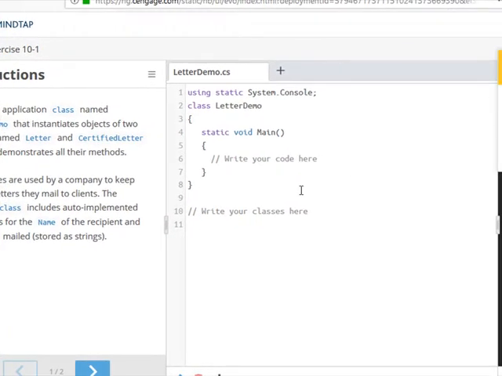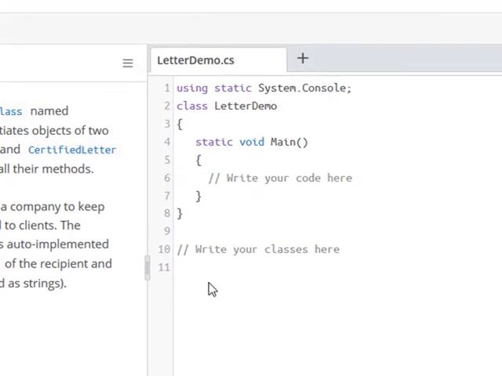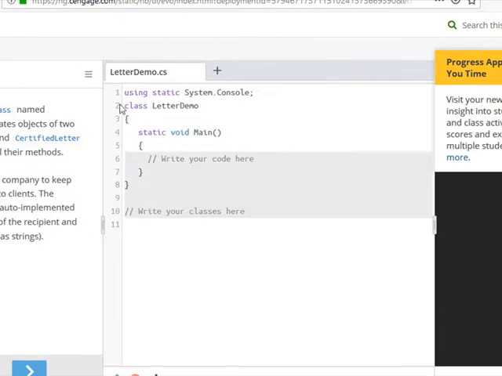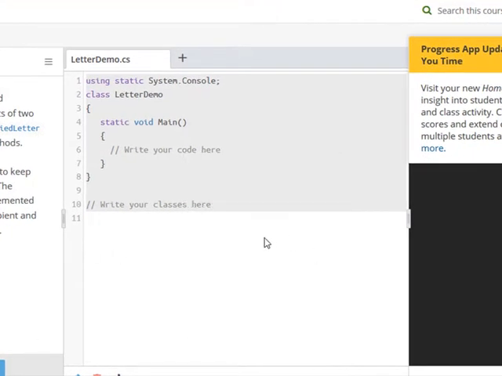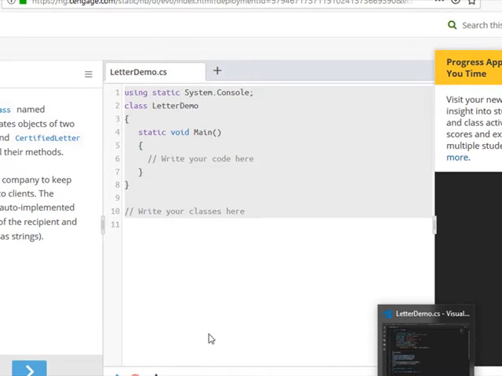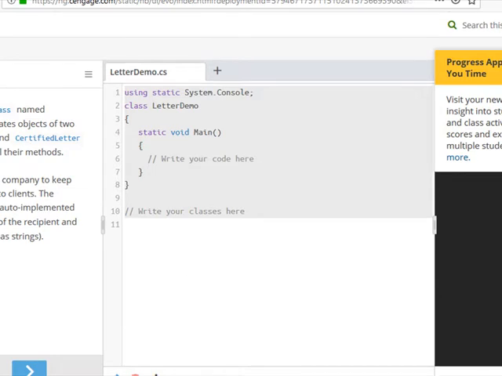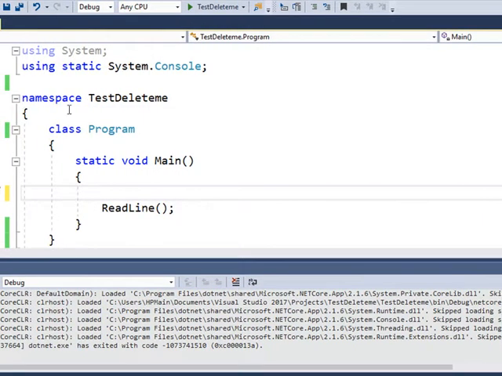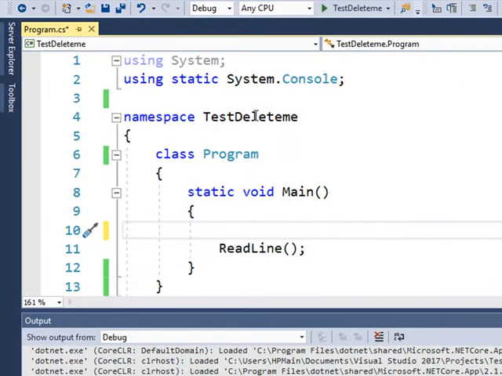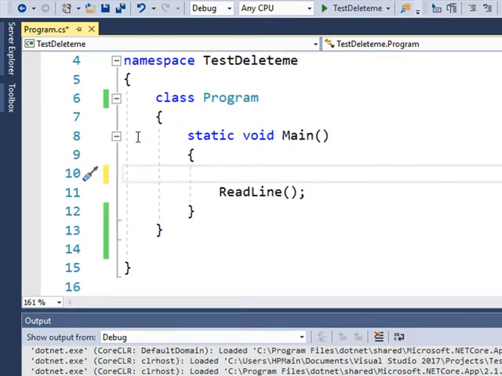It's easier for me to work in Visual Studio. I'm just going to pause and pop this into Visual Studio. Well, it's easier for me just to do this from scratch. So, namespace. And then inside of my namespace, I will have two classes. The first class by default.